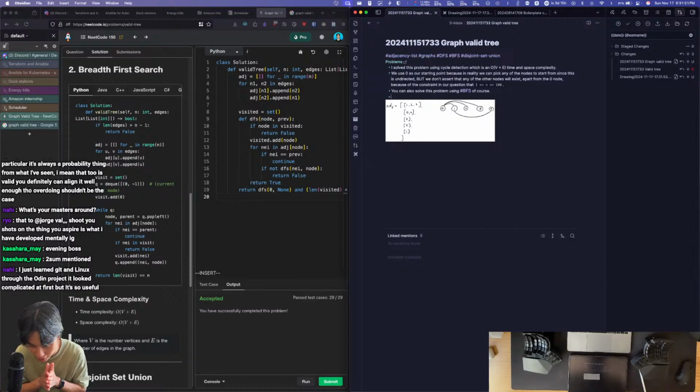You just learned Git and Linux through the Odin project. It looked complicated at first, but it's so useful. I didn't know the Odin project did Git and Linux stuff. Damn. Oh, actually, Git stuff, yes. Linux stuff, no. Like, I know they teach you about Git when you're first starting out in the Odin project.